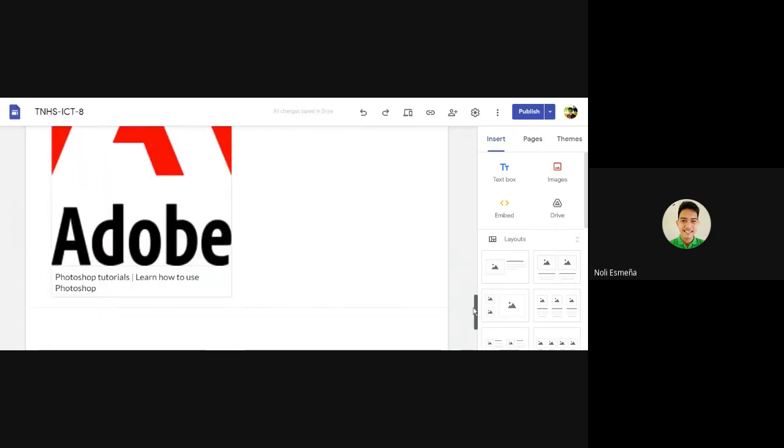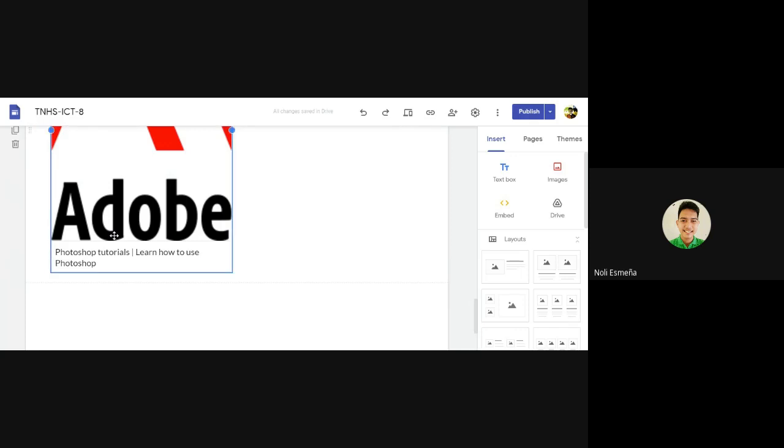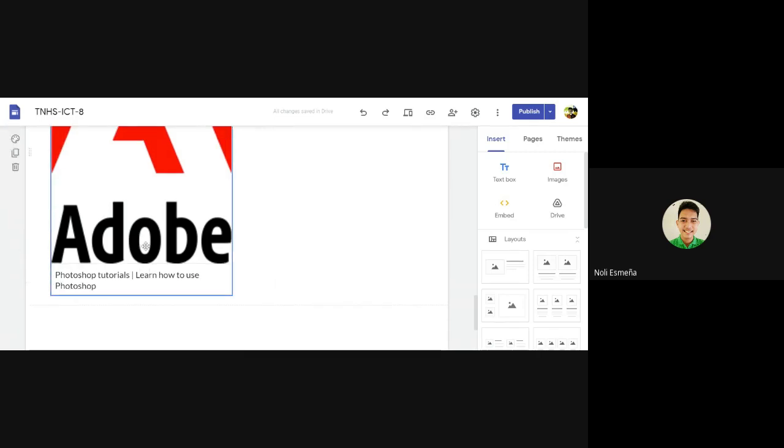Okay, so what's the purpose of this? So kapag click nito ng visitor ng website ninyo, mare-redirect siya doon sa page ng Adobe Photoshop. So ganun lang siya, parang may naka-endorso lang talaga na website doon sa loob ng website ninyo.